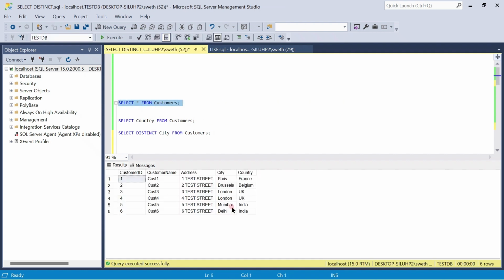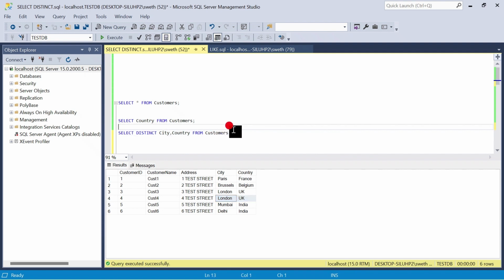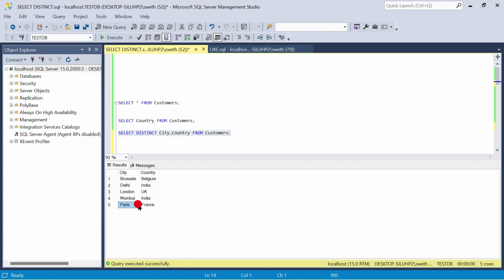I think one of the cities is duplicated. Yes, it is. London was indeed duplicated. So likewise, you can mention n number of columns in the distinct. You can also say distinct city, country. So what will happen in this case? In this case, it's going to show London and UK only once instead of twice. So if you see this, yes, you could see only 5 records again, where London UK was not repeated. So yeah, that's on distinct.